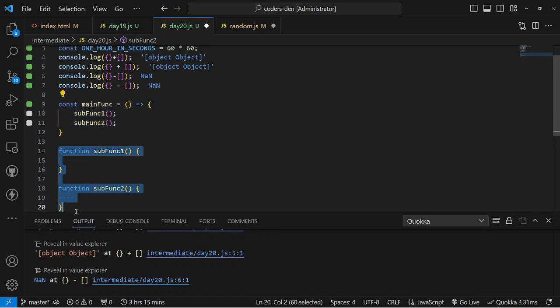So we understand why this works, right? Why we describe subfunc 1 down here, but we are using it up here. And everything is all right in the world. Is anybody confused about that? No.